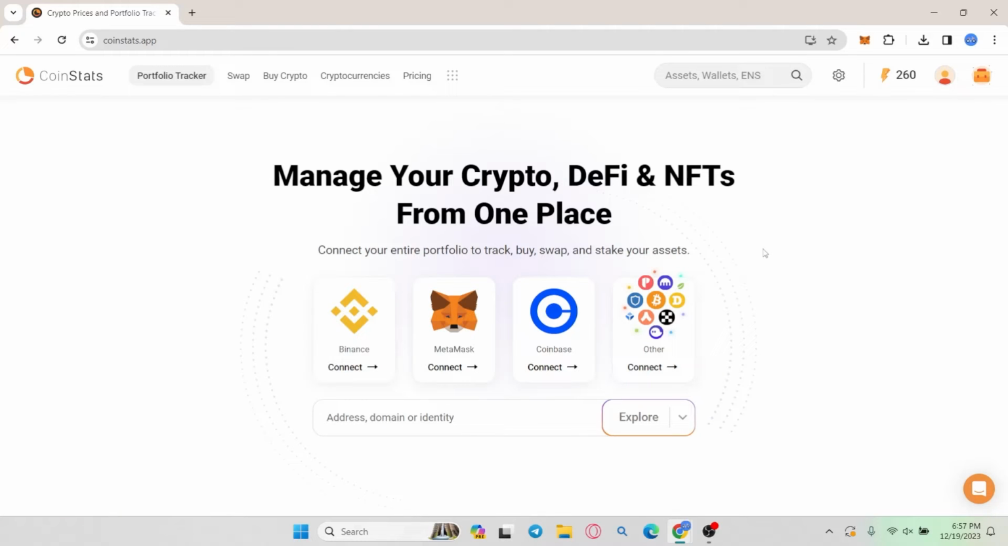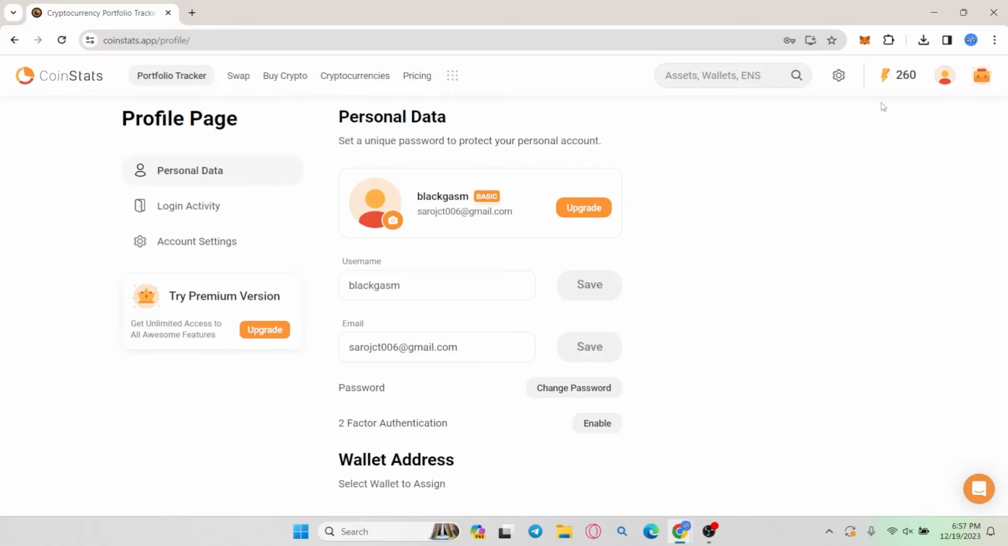Now from this page, in order to change your country or location, go ahead and click on your profile icon at the top right corner and then click on your username. You will now end up within the user settings page.